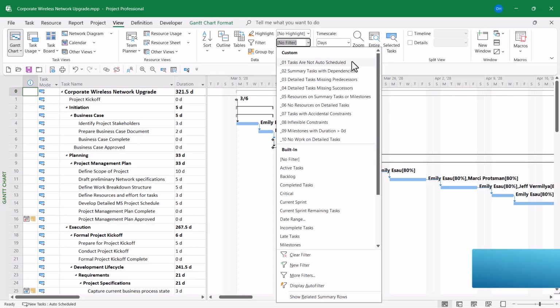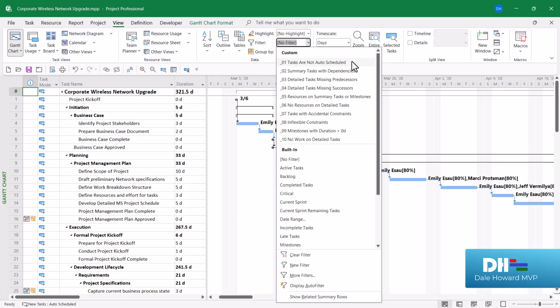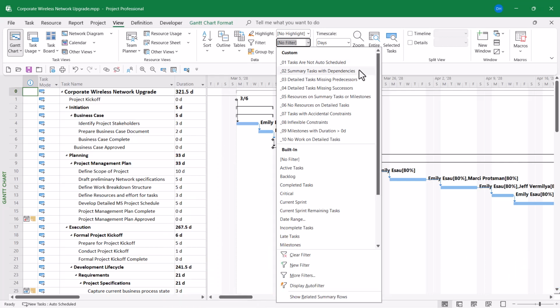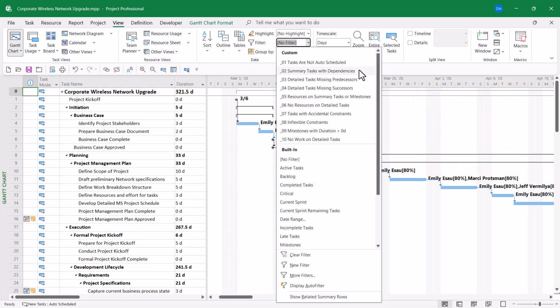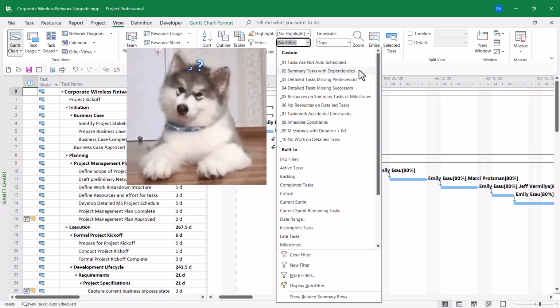Tasks not auto-scheduled. I recommend you do not use manually scheduled tasks and always use auto-scheduled tasks. Here's another one, summary tasks with dependencies. I recommend you never set task dependencies on summary tasks because that can lead to circular reference errors now or any time in the future.